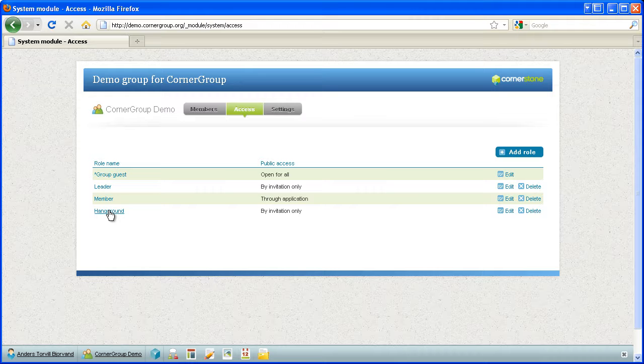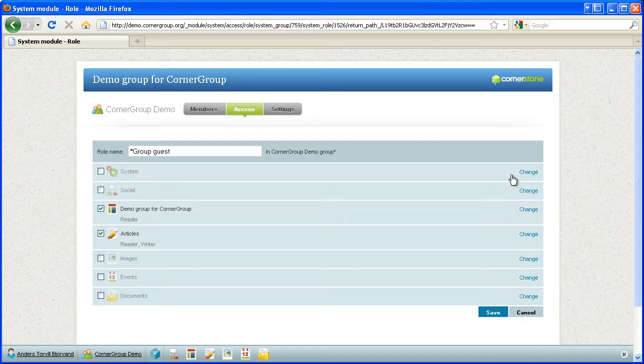And what I would like to do is first to check out group guest. In group guest, we can see module by module that the only ones turned on here are these 2. So the website and the articles. All the others are inaccessible, so those parts will not be displayed. If you're a guest, you will simply not see the images or the calendar events or documents, for instance.